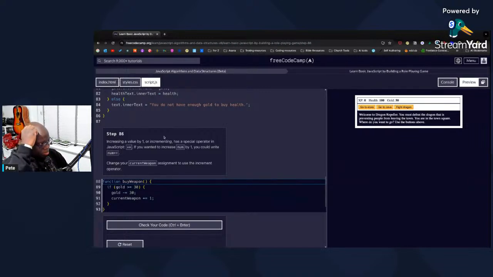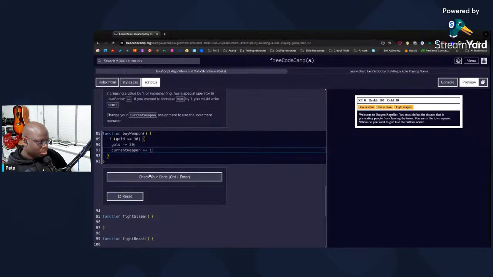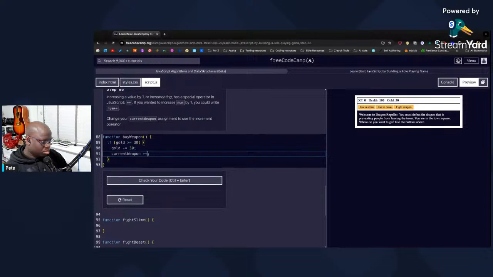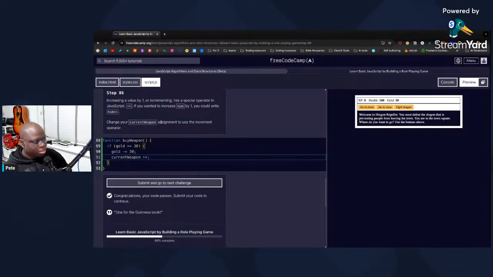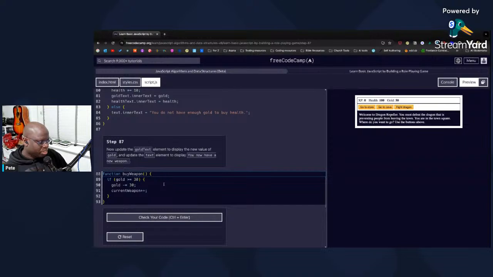Increasing the value by 1 has a special operator in JavaScript. Check this out. Oh, was that my mistake then? Is it that I can't do space plus plus? Oh, sorry. Okay, I can. Yeah. All right. So I was a bit ahead of the curve. So plus plus does work, which is nice to know. I feel validated.